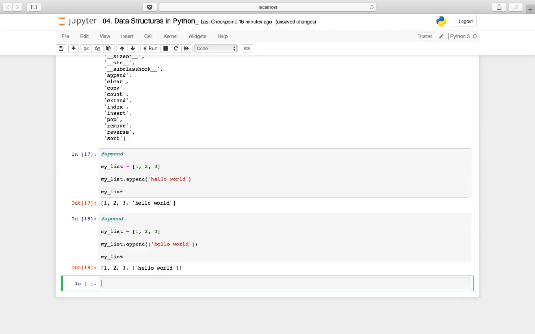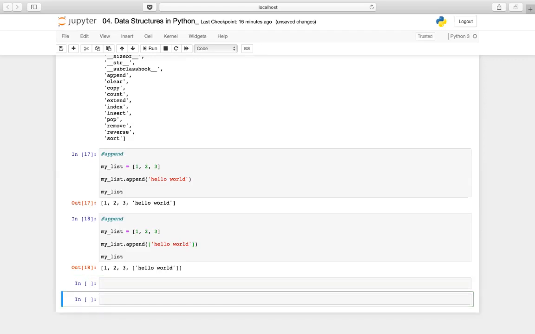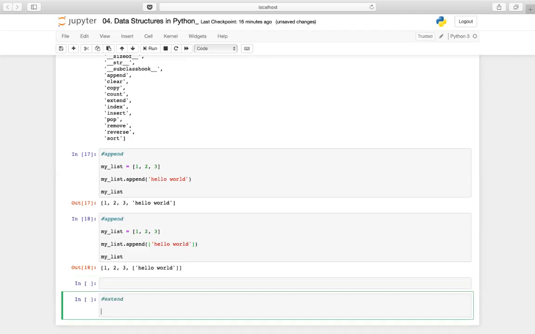So the next method we'll explore is called extend. What basically is extend? Again, we'll create a very simple list. Let me just run an example.